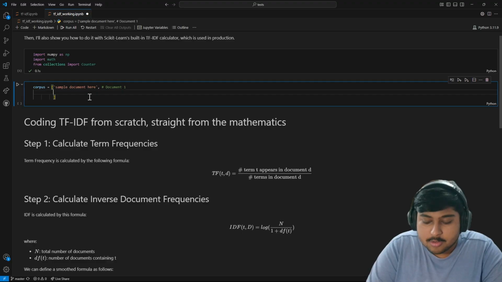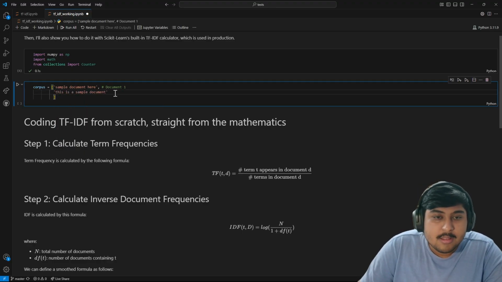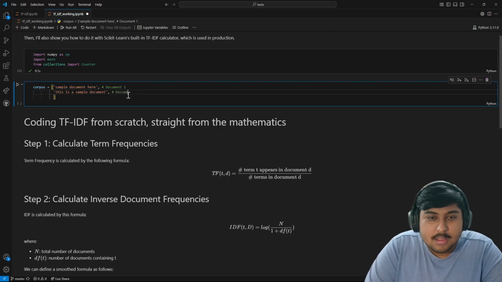And let's define 2 more documents like this. Like this is a sample document. Now you'll see that over here I have repeated "sample document" twice. This is done intentionally. You'll come to know it later.